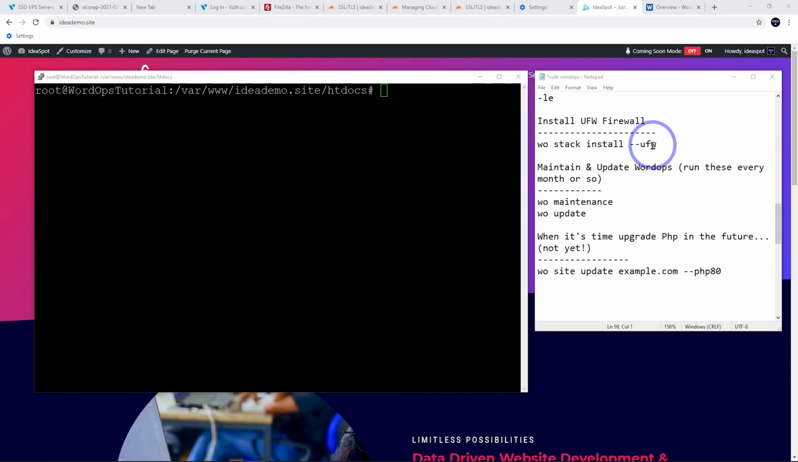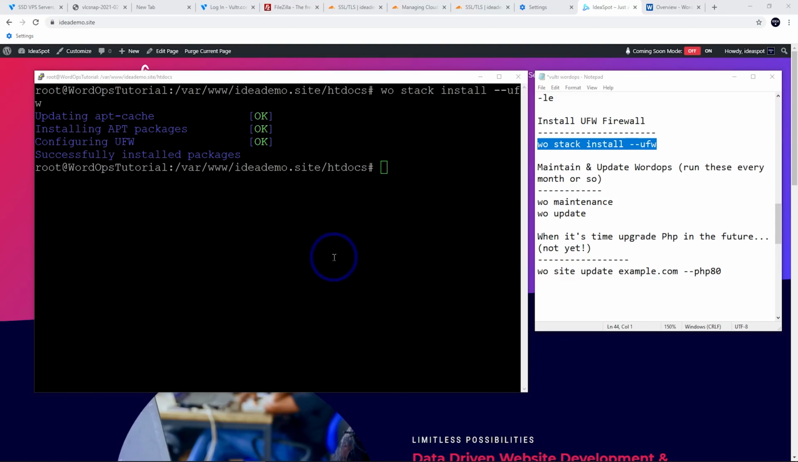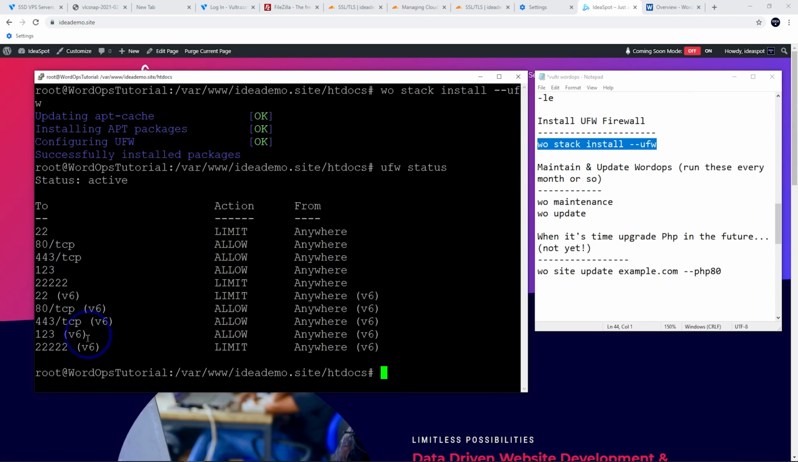We can install the firewall for our server with this command here, wo stack install UFW firewall. So let's go ahead and copy that in and install that one. That automatically sets up our UFW firewall. If we want to check the status on that, we can type UFW status. UFW status will tell us what ports are allowed and which ones are limited. So this is all automatically configured to suit WordPress.